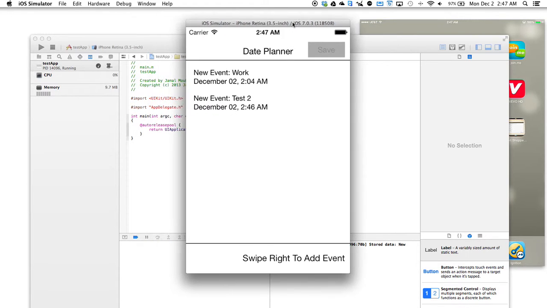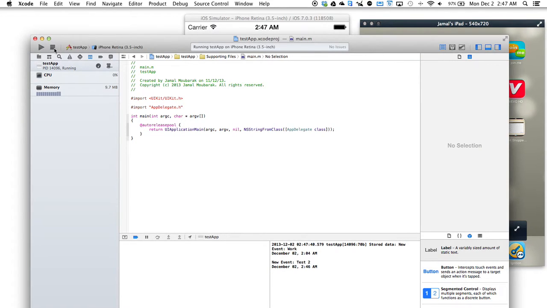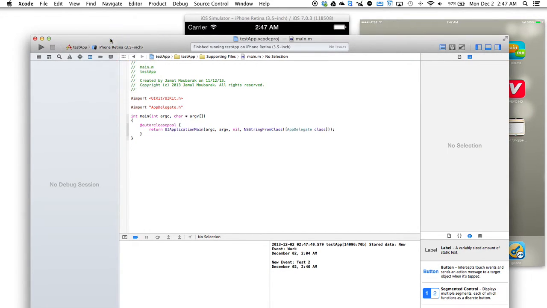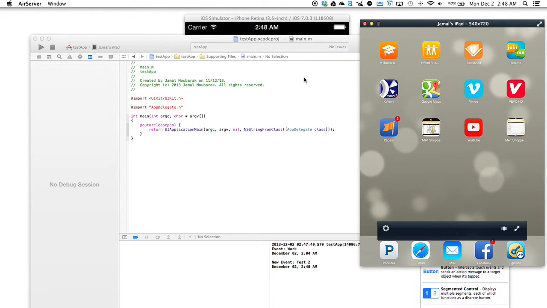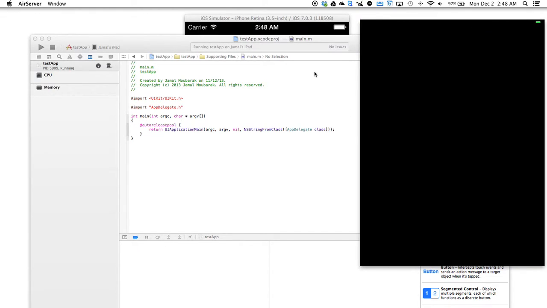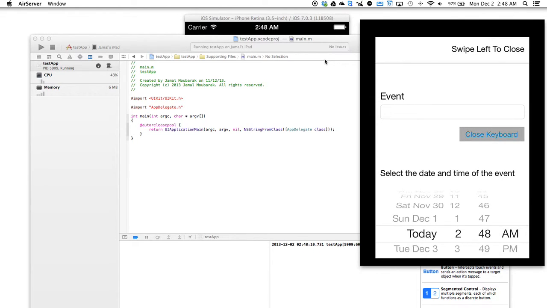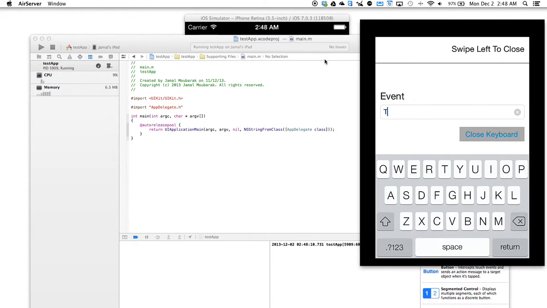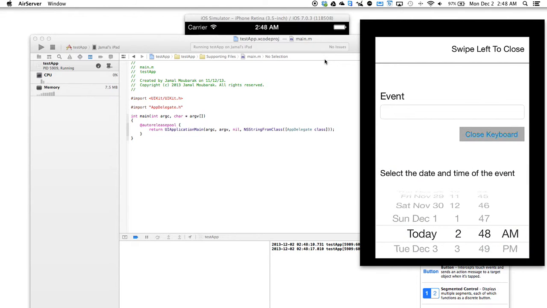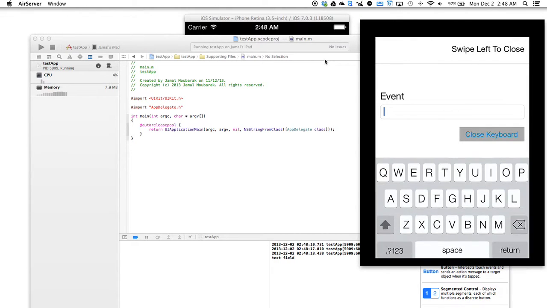So as of right now, everything's working on there. I will go ahead and we could launch it on my iPad. You can see it pops up on my iPad. Actually here, let's go ahead and swipe left. Error, you have not entered any text. So we'll close that out.